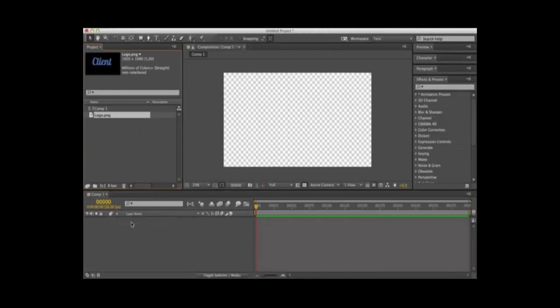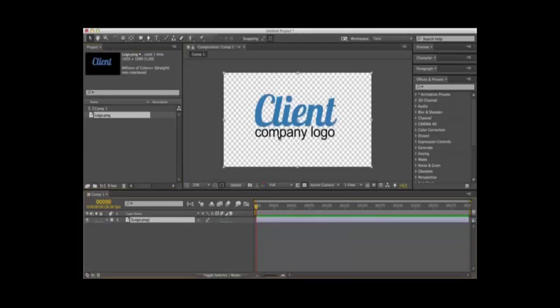Next, drag your logo to the composition panel and turn it into a 3D layer by clicking in this column. A small cube icon will pop up. Now let's move the time indicator a few frames and add some keyframes. With the layer selected, press P to bring down the position property and click the stopwatch to create a keyframe, press S to bring down the scale property and again click the stopwatch.